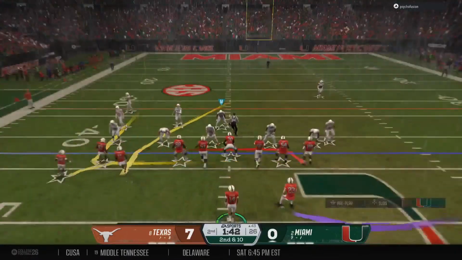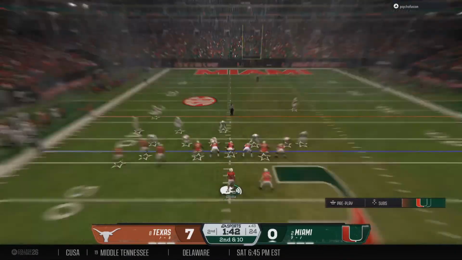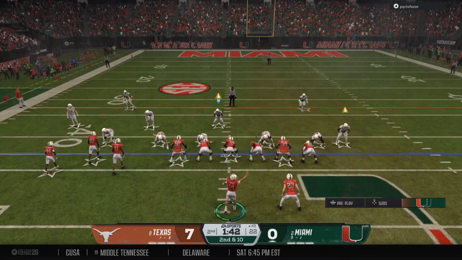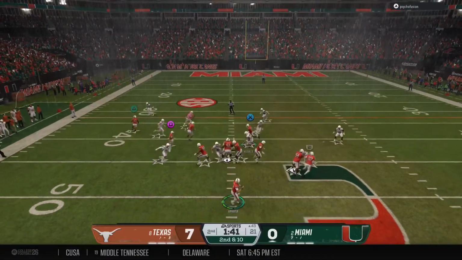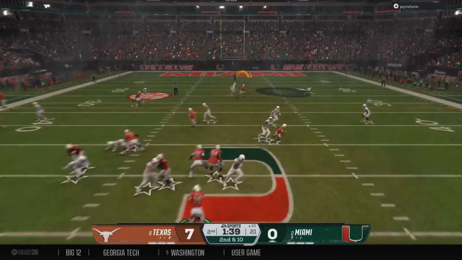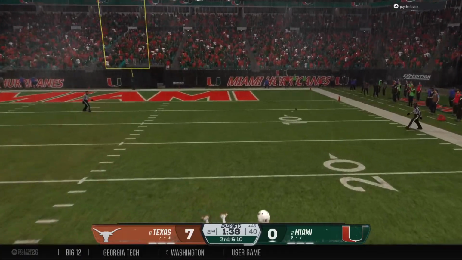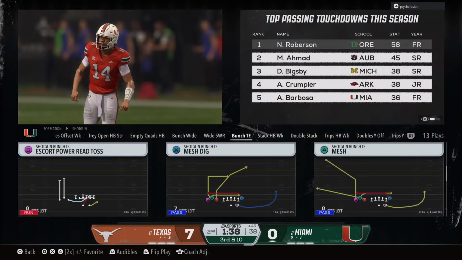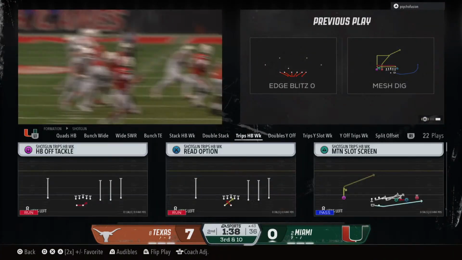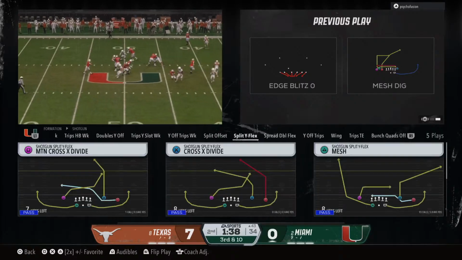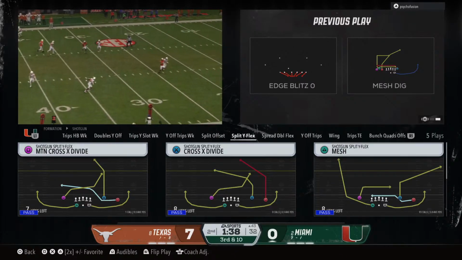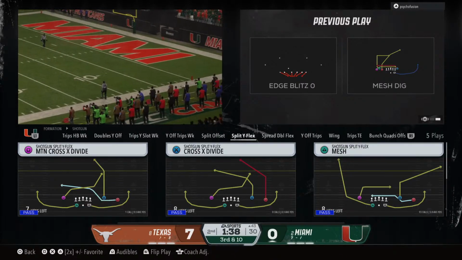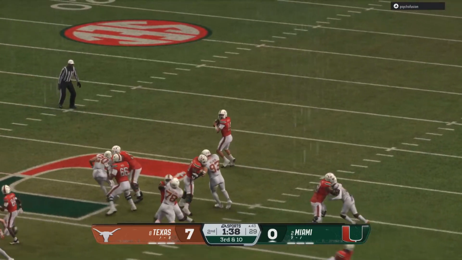So 2nd down and 10 now from the 43 after the incompletion. He'll look to throw it here on 2nd down. Looking for the wide out. Tried to press the ball deep, but it's incomplete. Well, the offensive coordinator with the right call, trying to take a shot there, but just poor execution. They couldn't come up with a big play. Let's see if the coach tries it again later, or maybe in the second half.